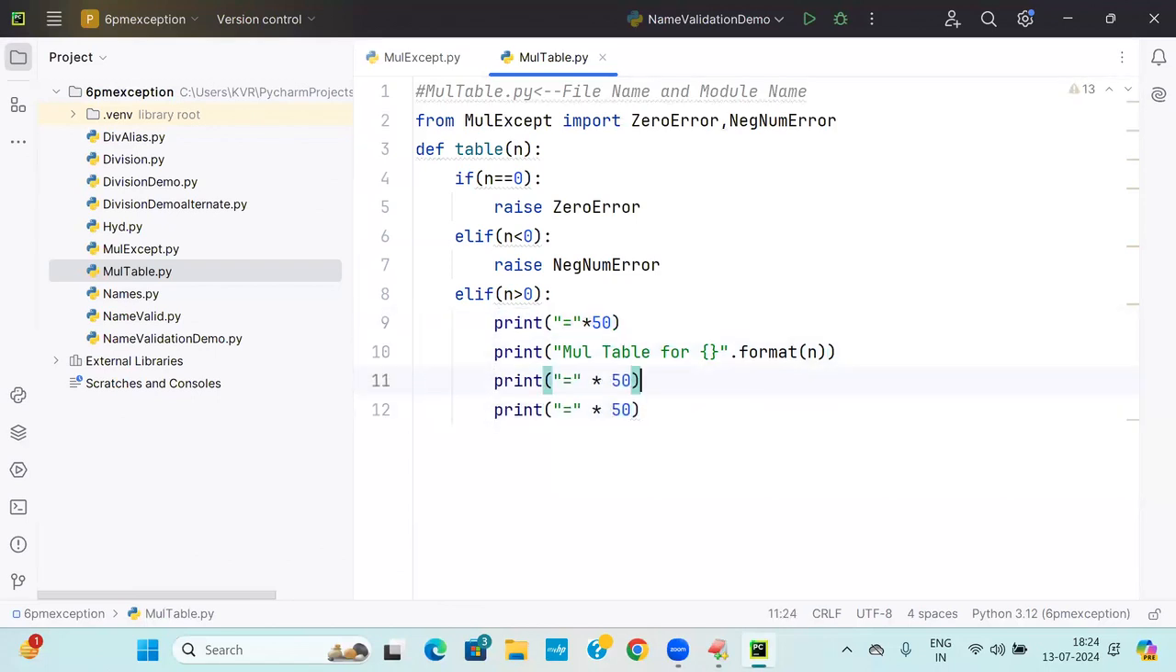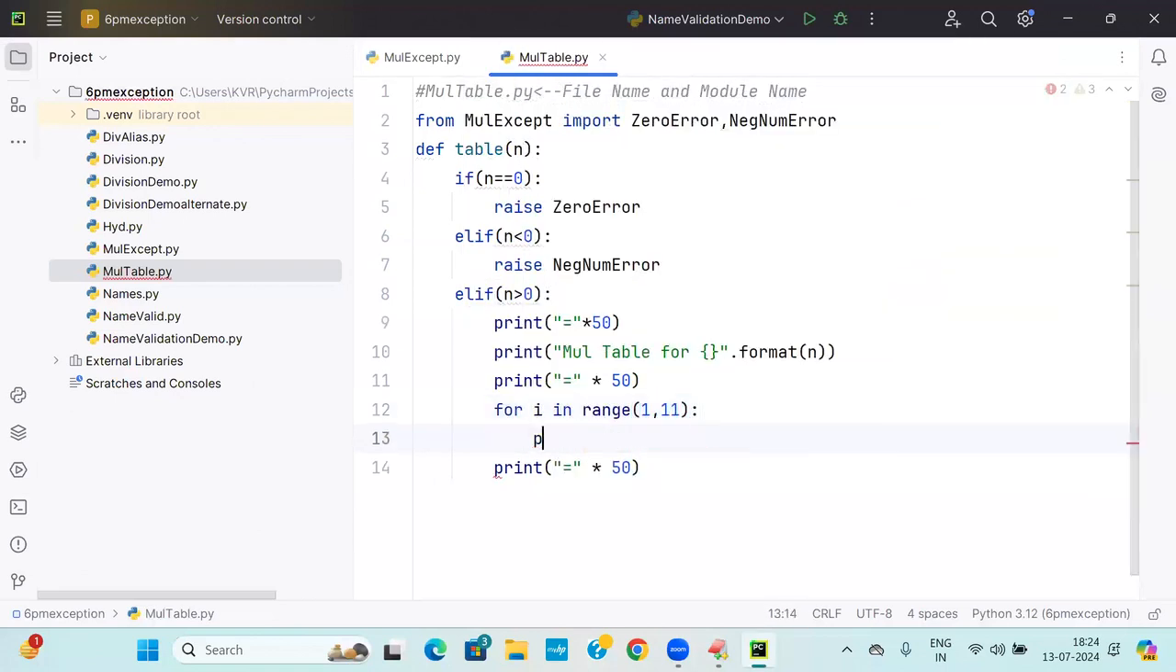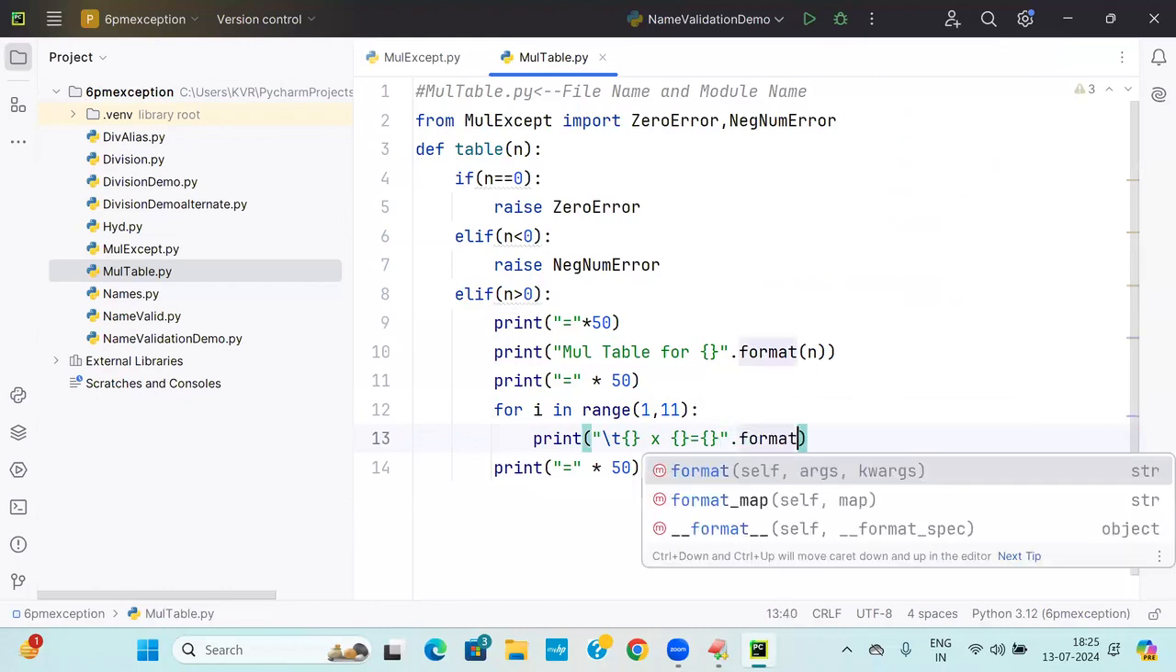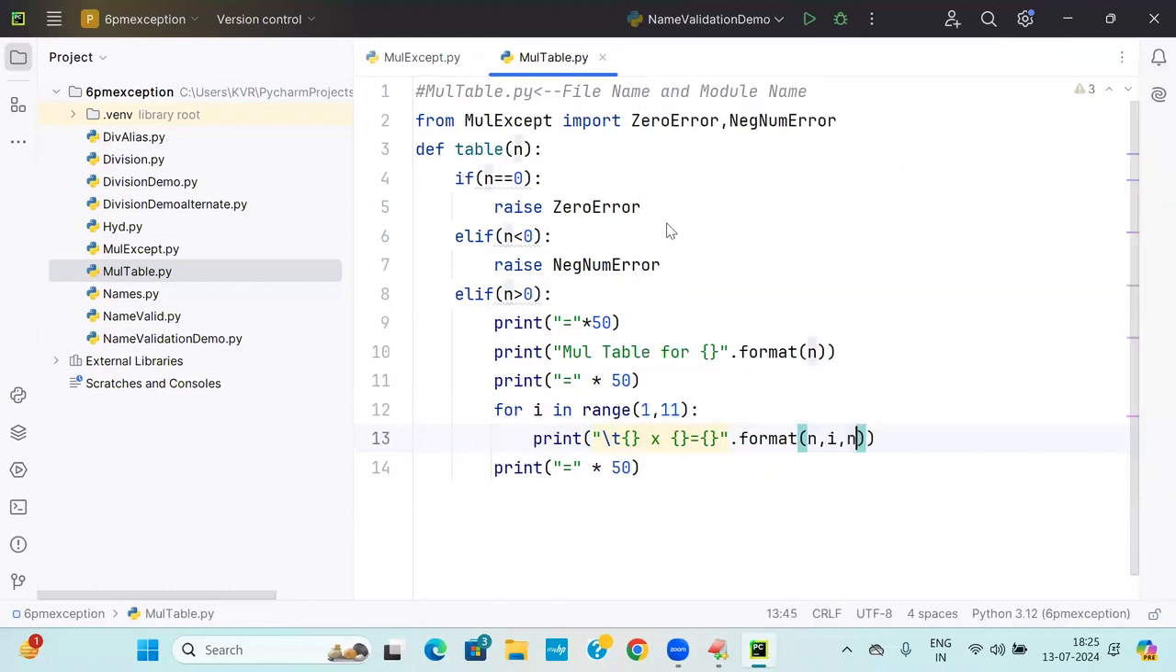Now writing the logic. Tell me: for i in range of 1 comma 11. After that, I'll print n value times i value is equal to product, format of n comma i comma n star i. That's all. This is my business logic developed. The function is there. It is eligible to be called a module.